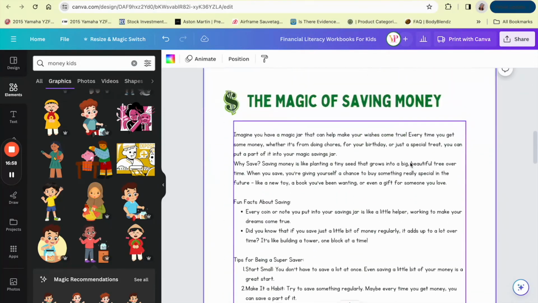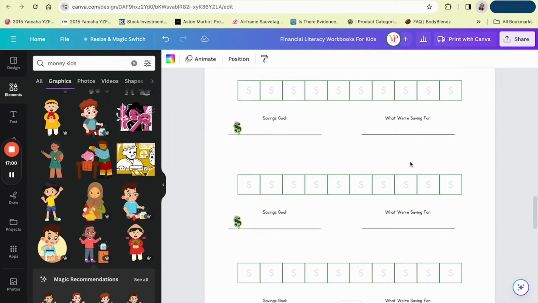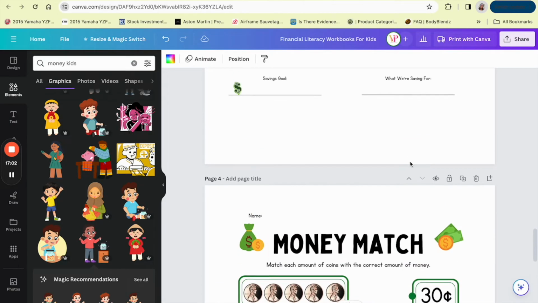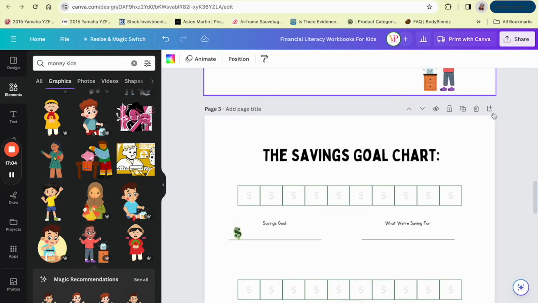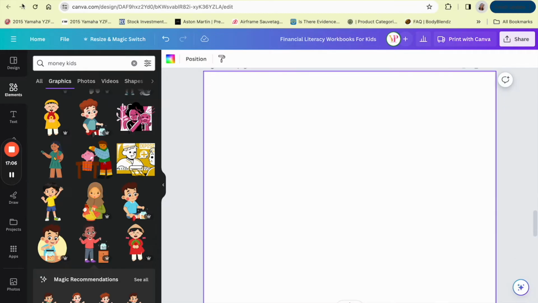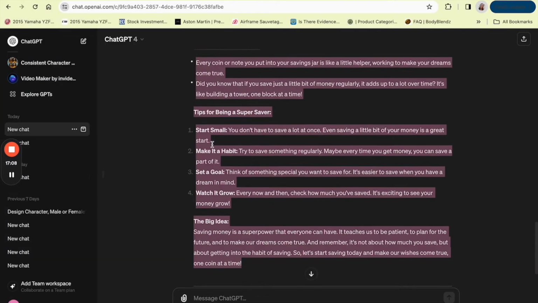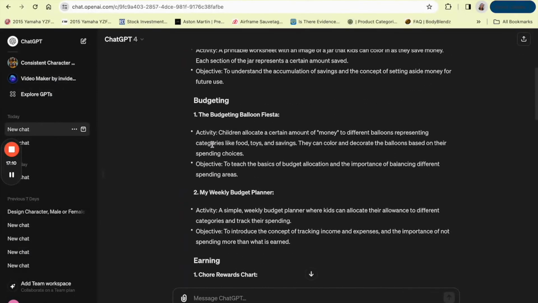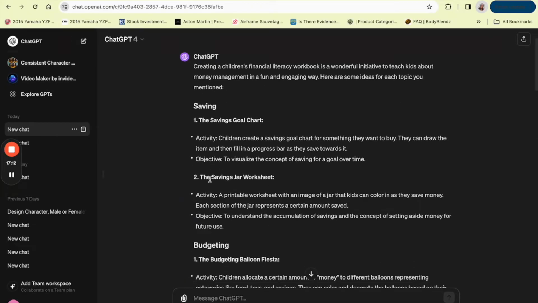So we have our cover, we have the magic of saving money, and then we have a savings goal chart. So then we would go to our next section. So let's scroll back up, which would be, oh no, we didn't do the savings jar worksheet. So then we would do that.